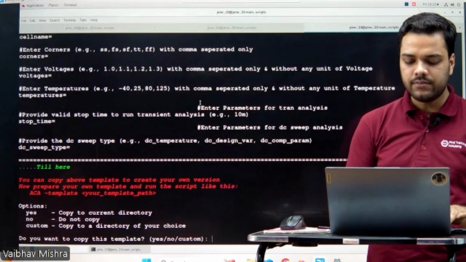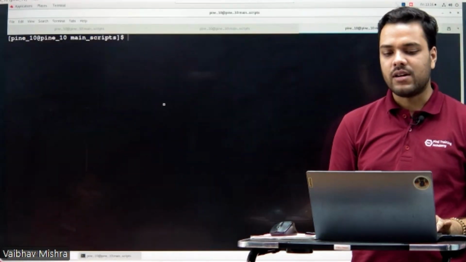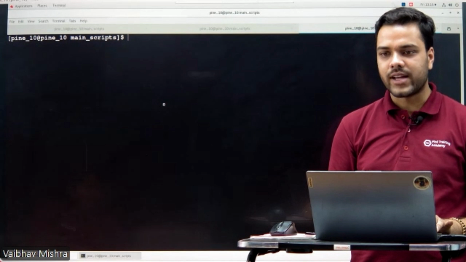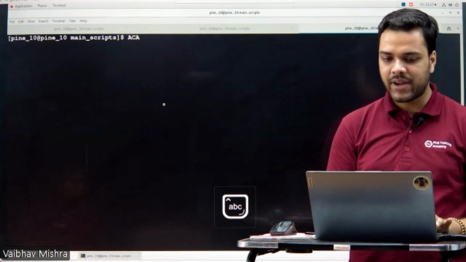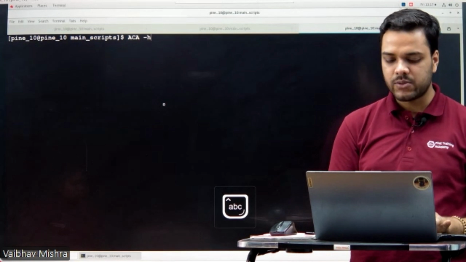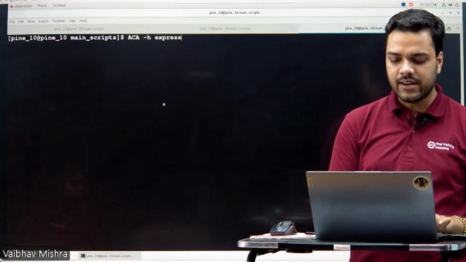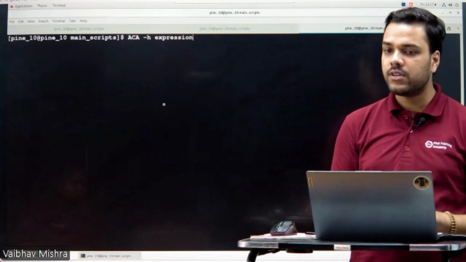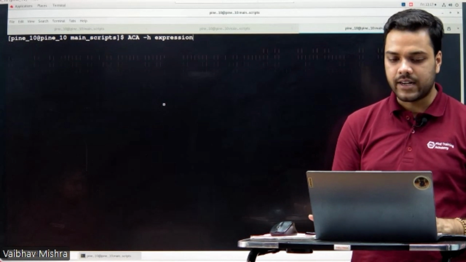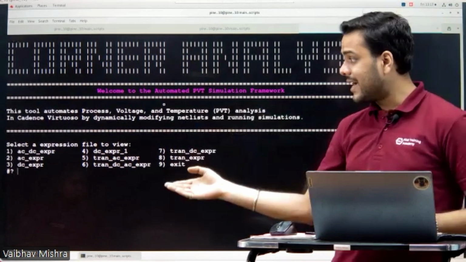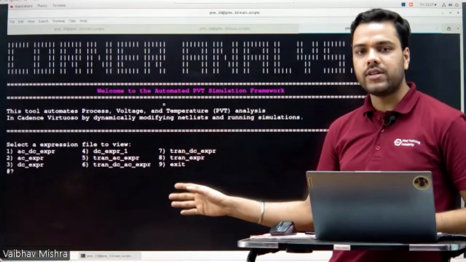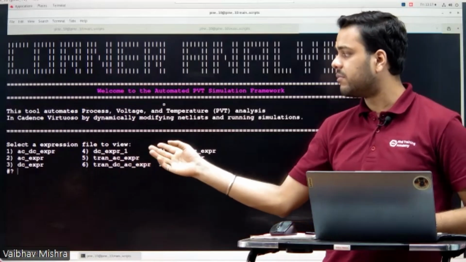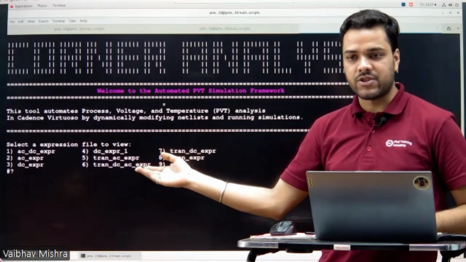Moving forward, now we'll see what the expression files look like, as we did for the template file. We write ACA minus H with the given switch, and for the expression file you simply write expression, if you don't know the particular expression file, and press enter. Here you can see these 8 particular expression files are presented in our project. You can view any one by pressing the number given beside the expression.